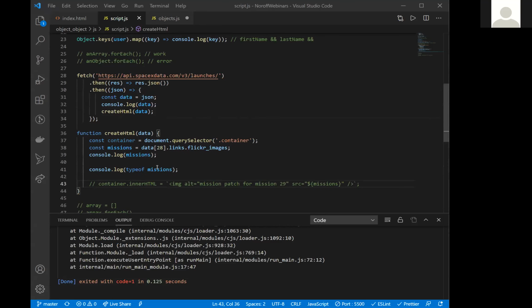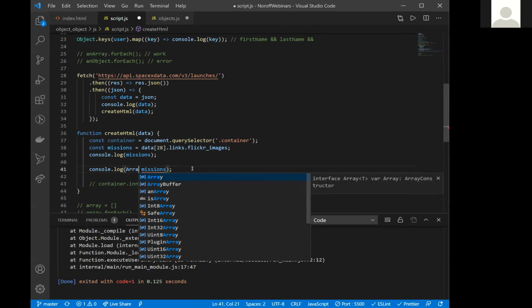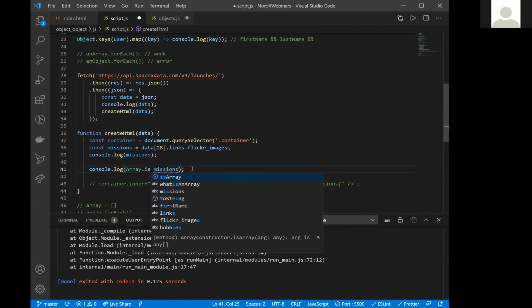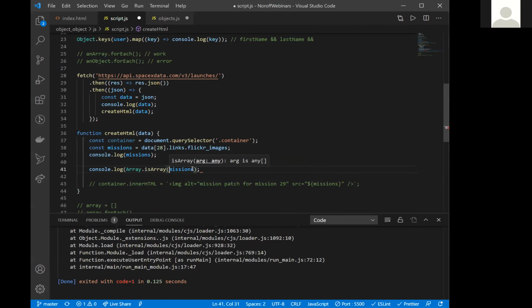So let's show some images. Here we have missions. typeof missions gives you object, but that doesn't matter. It is an array, which we can check, as I said, with Array.isArray, like that, and that will give you true.